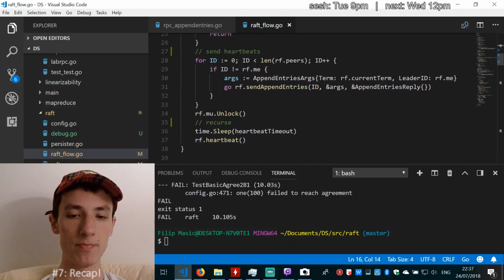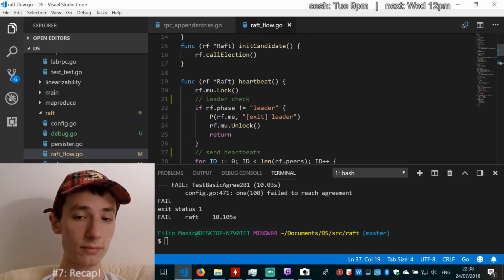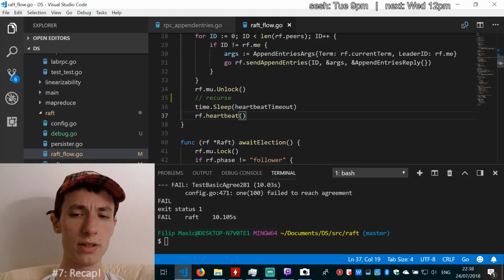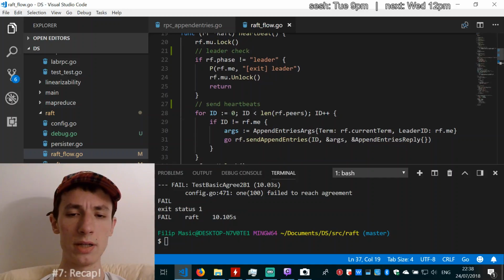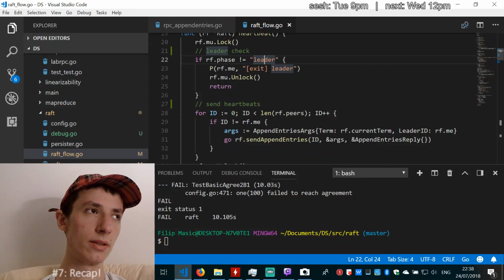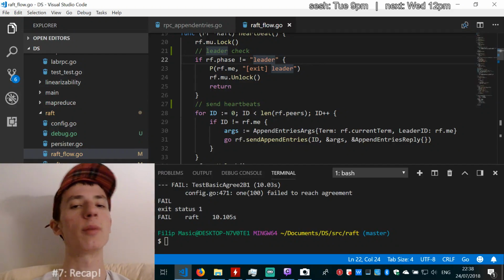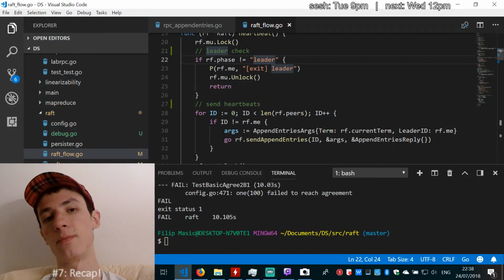Heartbeat, as you can see, recurses on itself. This piece of code literally just keeps running until the thing is no longer a leader, and some other routine is going to cause it to stop being a leader. And that is probably an RPC term sync.